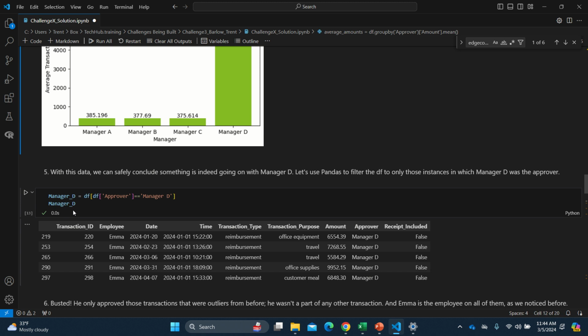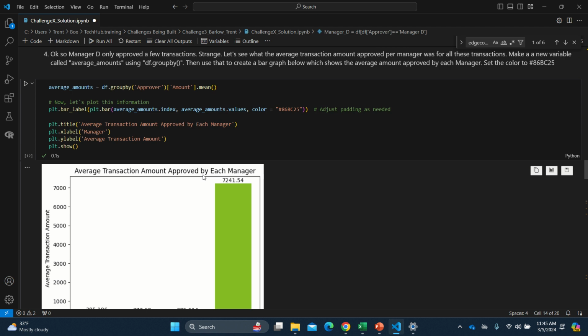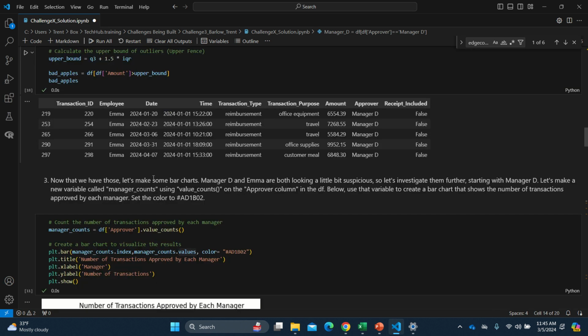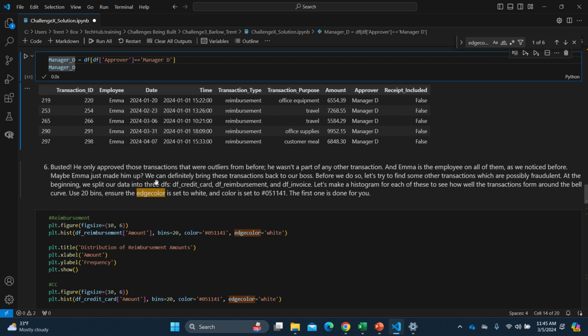So we'll go ahead and filter the data frame, and we can just do that by data frame brackets, data frame brackets column equals what we're trying to get it to equal, which is going to be manager D. And so the manager D data frame, which is just all of the transactions which he's involved in, is pretty small. It's actually the exact same as the bad apples data frame. So all of his transactions have been outliers. Kind of interesting, something to pass on to our boss.